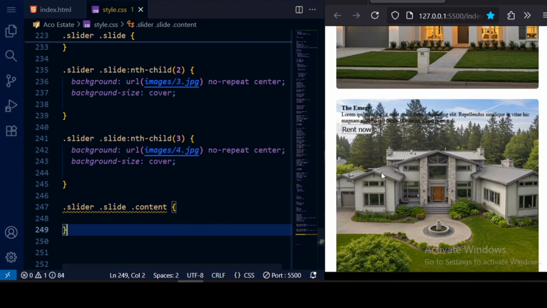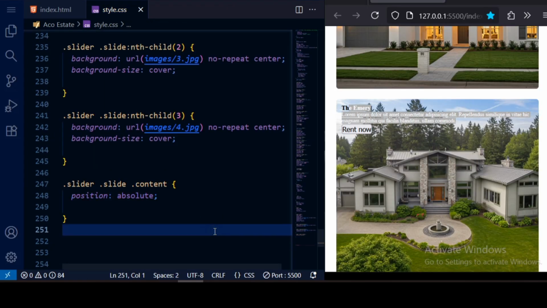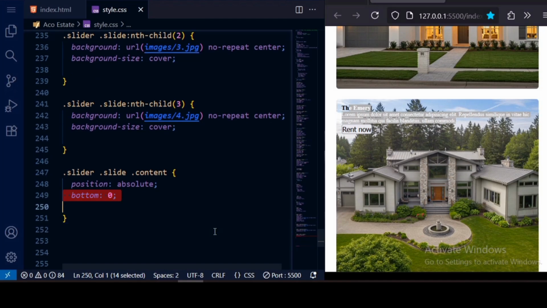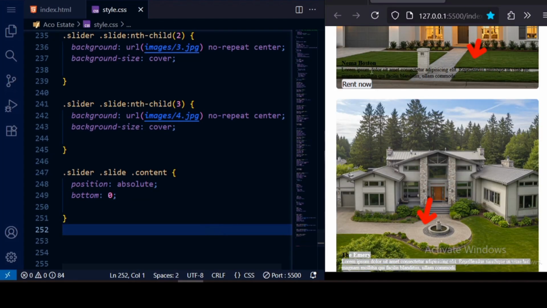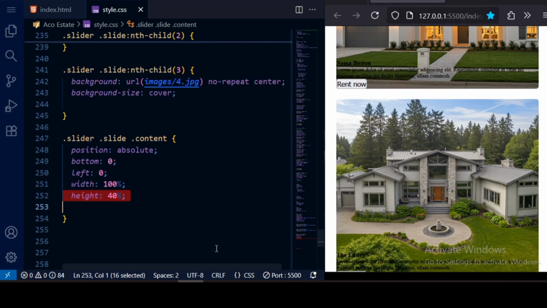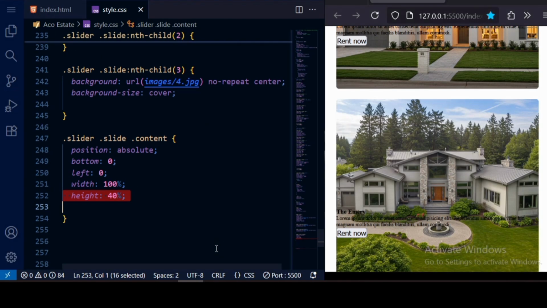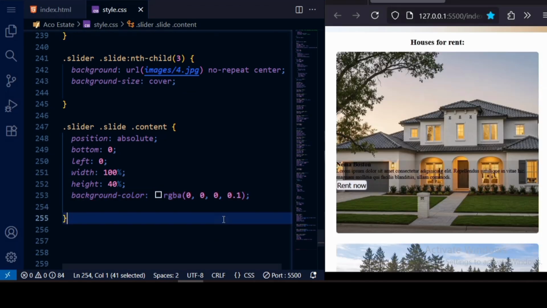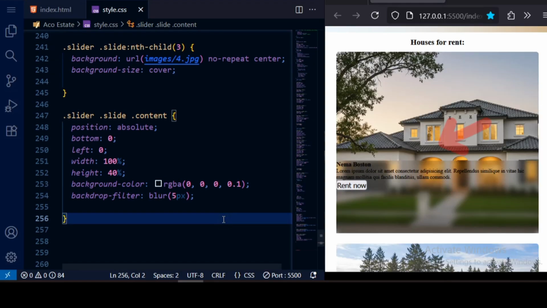Give it a position of absolute because its parent container is holding position of relative. Give it a bottom of 0, so it drops to the bottom. Make the left to be 0, give it a width of 100%, a height of 40%. For it to show a little bit, give it a background color and make it a little bit transparent. Add a blur effect on it using backdrop filter.